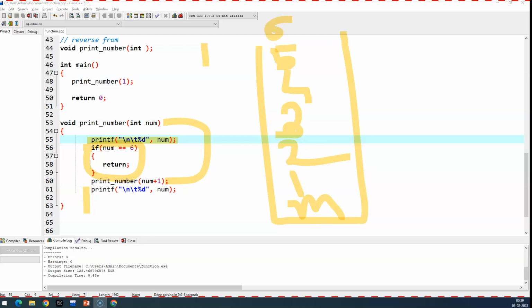And it will call 6. When it calls 6, it will print 6. So up till now, the 6 numbers are already printed, with this line, because this line is executed. But this line was after the recursive function call, so these are supposed to be executed at the end.